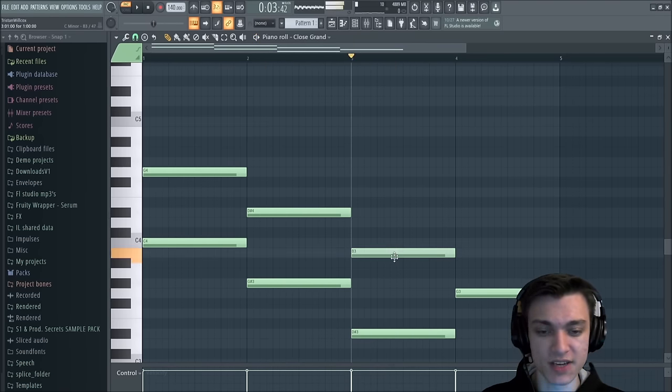Why don't we go to, this is going to need a lot more mixing, I think, this EDM part right here. Yeah, there's a lot of stuff that doesn't work here. So why don't we fix it? So let's focus on the chord.